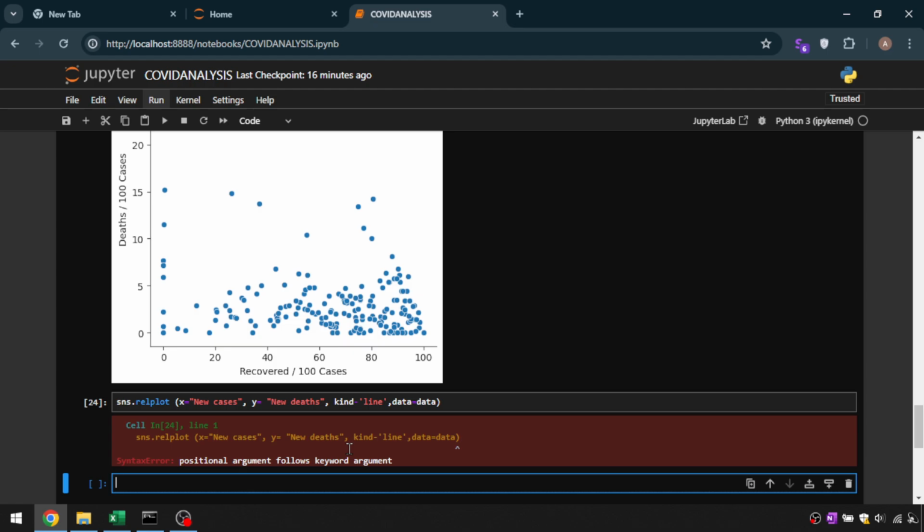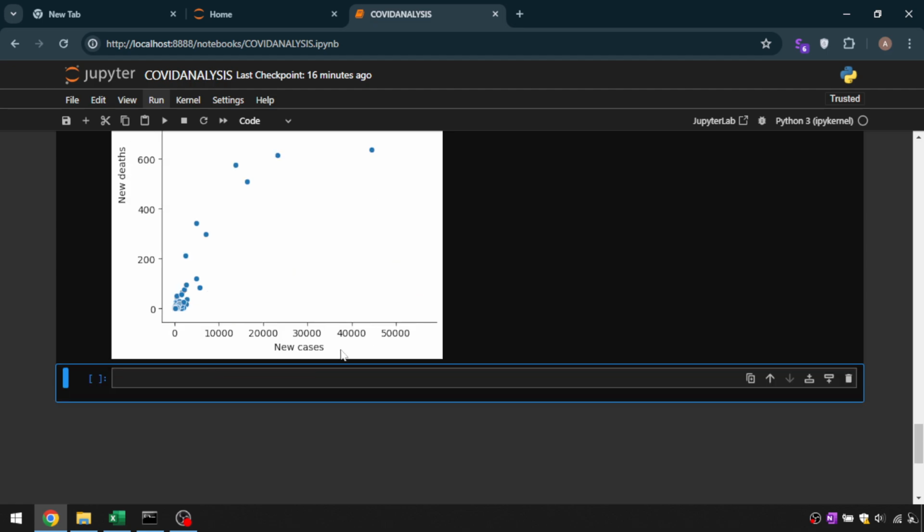Okay, so this plot can help you visualize the trend of new cases and new deaths over time, providing you insights into the progression of the COVID-19 epidemic. The code snippet which I provided here uses Seaborn's library, and this is rel plot, the function to create a line plot comparing the new cases column against the new deaths column from the data. The kind line argument which I used earlier specifies that the plot should be a line plot.